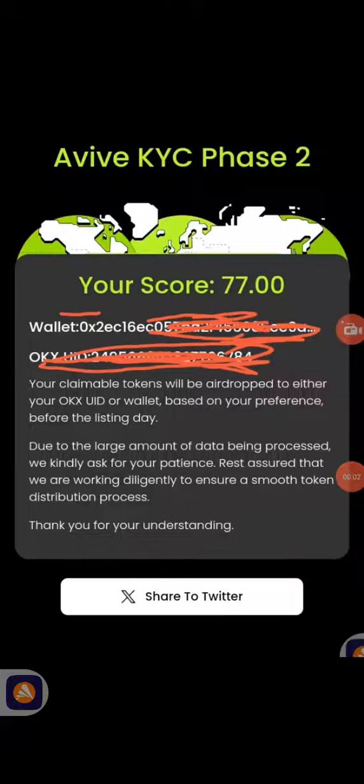I will be doing the second phase of the KYC of Avive. As it is already known, Avive coins is already listed on the OKX exchange and some other exchanges.